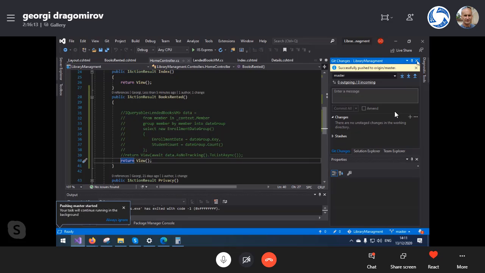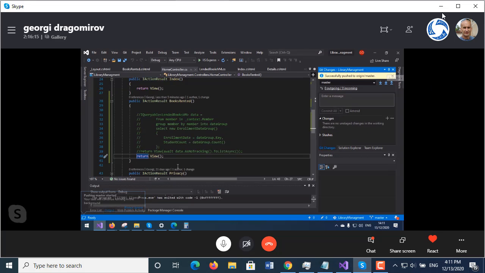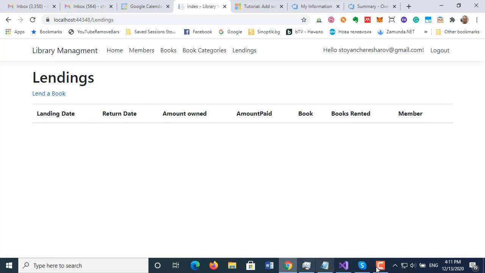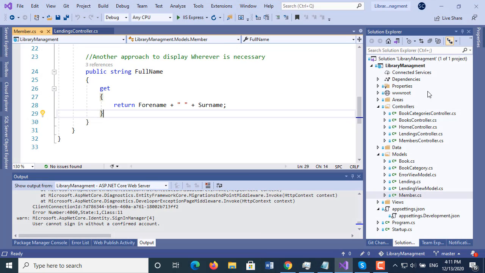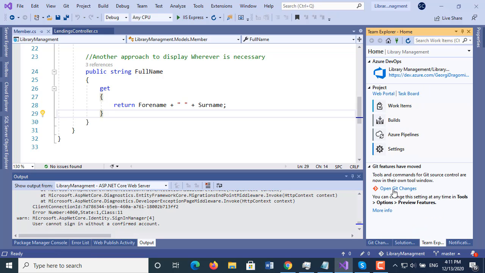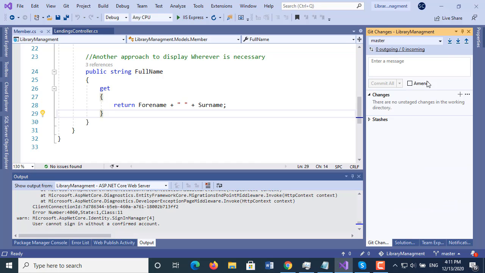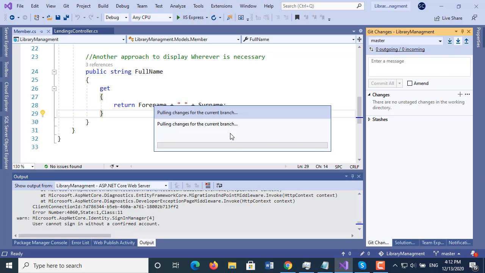Let me see if I can pull it right now. Wait a second. I'm going to my Visual Studio. Solution library. Team Explorer. Open Git changes. No changes, of course. And now I'm going to pull. I hit pull. Pulling changes for the current branch.